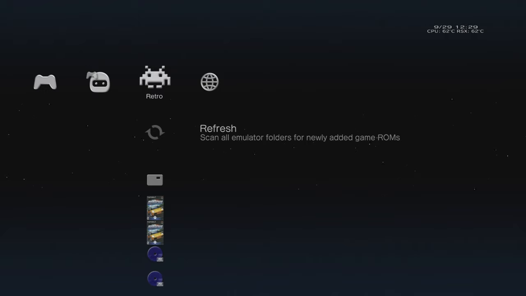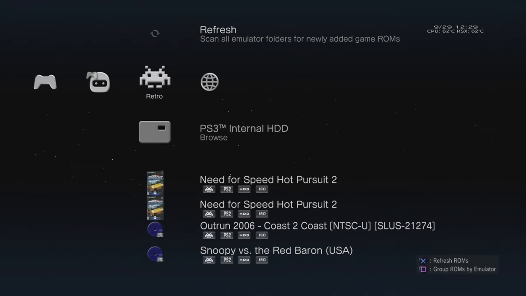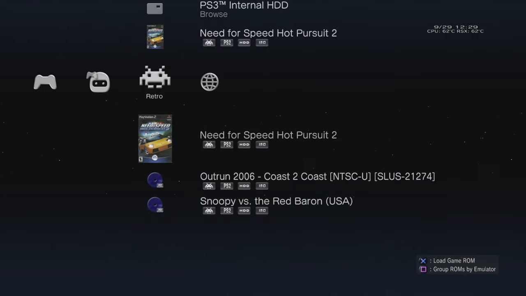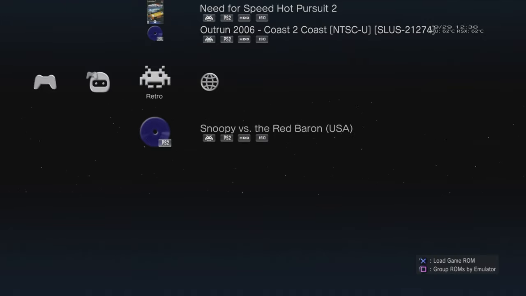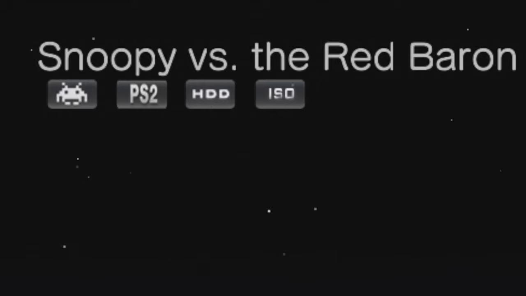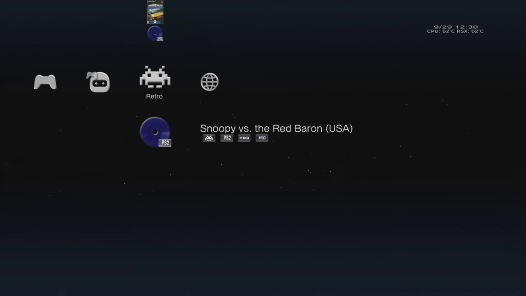Scroll over to the Retro tab, go to Refresh and press the X button. Now you should see the game that you just copied over, in this case, Snoopy versus the Red Baron. And if you see here, the badging shows that it is in fact an ISO file and it's on the hard drive. Press the X button to load it to the PlayStation main menu.